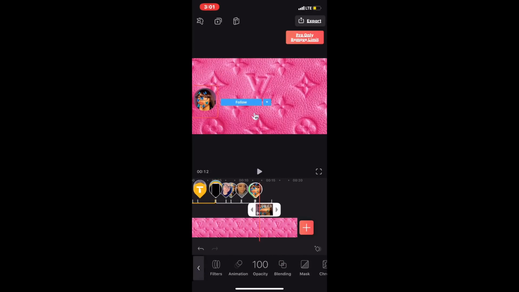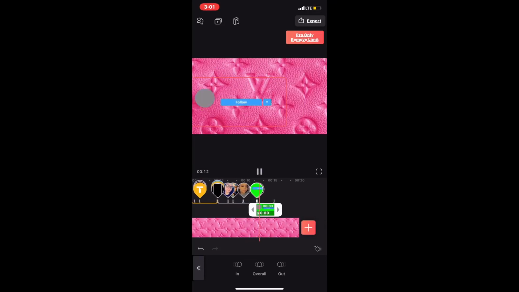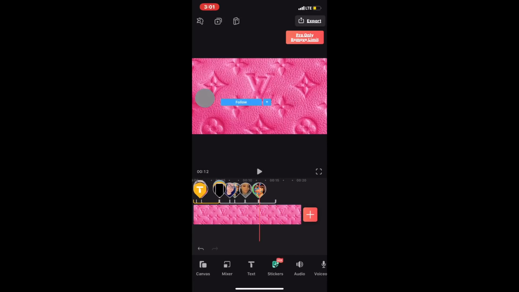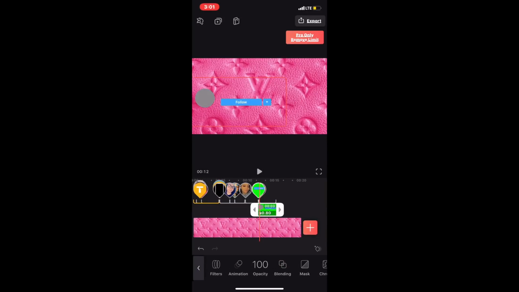Okay. I'm actually going to change the animation to flicker on both of these. So the end of animation is going to be flicker. But it's not long enough for me, so I'm going to go back into speed and slow this down to about 5 seconds. And I'm going to go to my video, adjust the speed until it's 5 seconds.